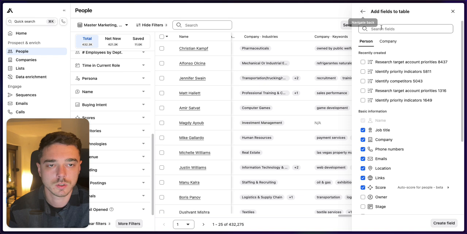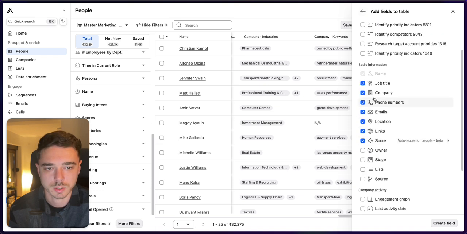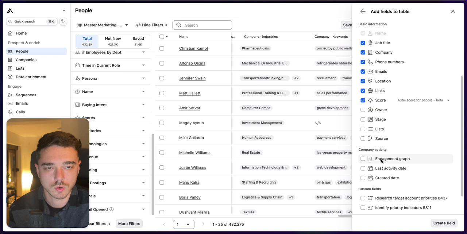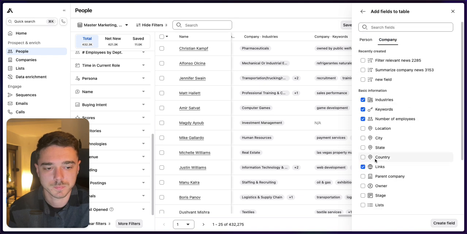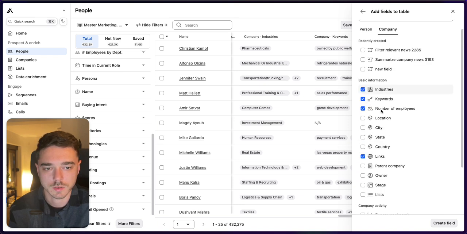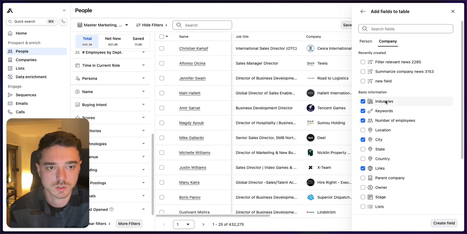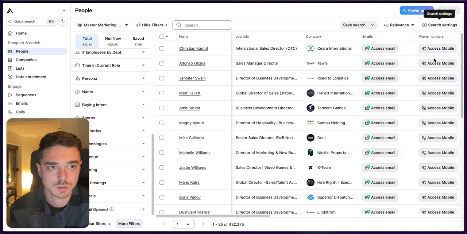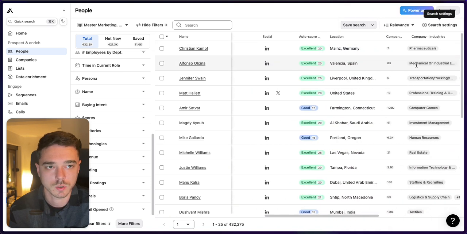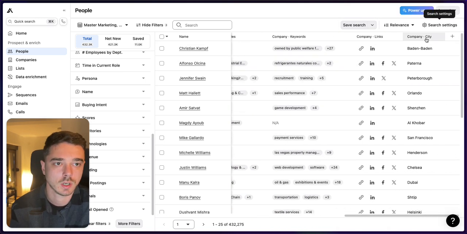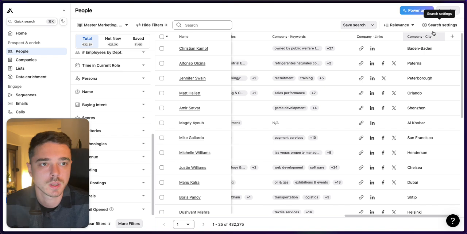So either you want to add a column that is linked to the person or linked to the company. Don't forget those are kind of separate. So let's say I want to add company, city to my table. I just click here and then I can close it. And now if I go all the way to the right, you'll see I have the company city right here.